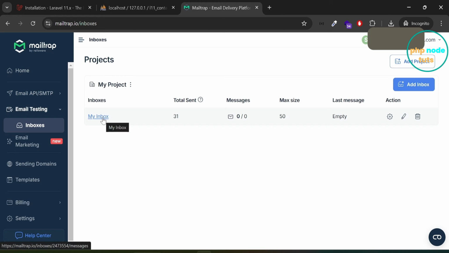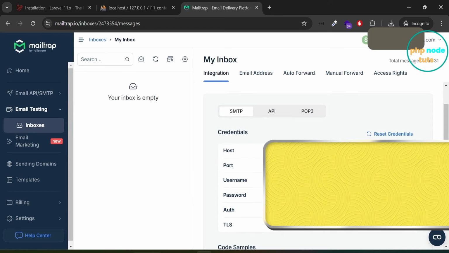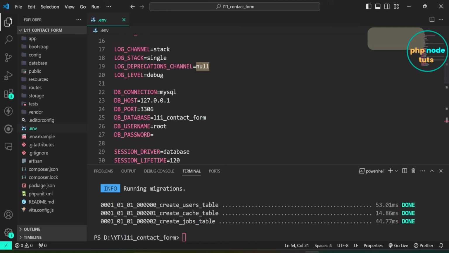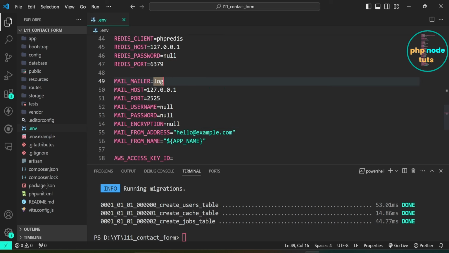Now click on My Inbox. Here you will see the credentials like host, port, username, password, etc. Click here to copy the host. We will add this inside .env file. Paste the host inside mail host.